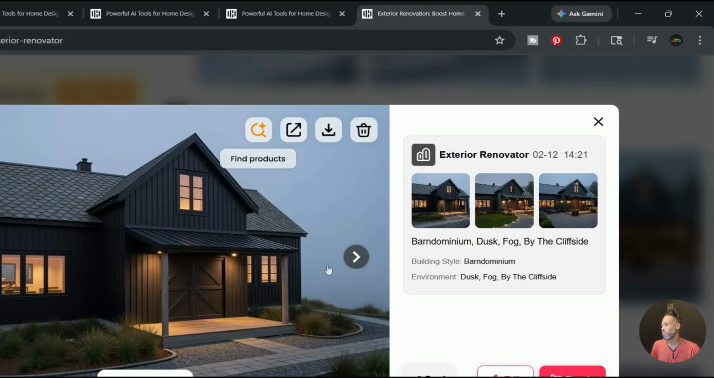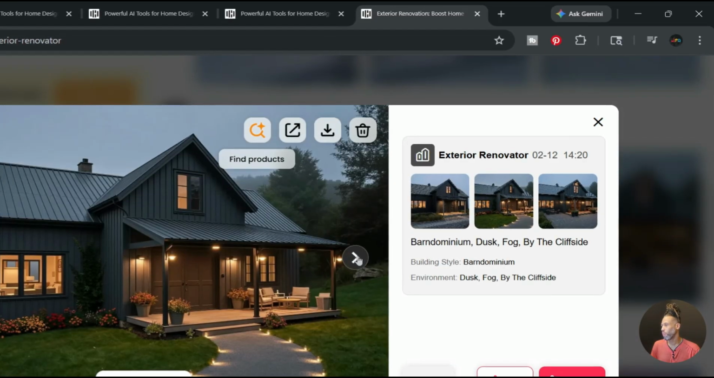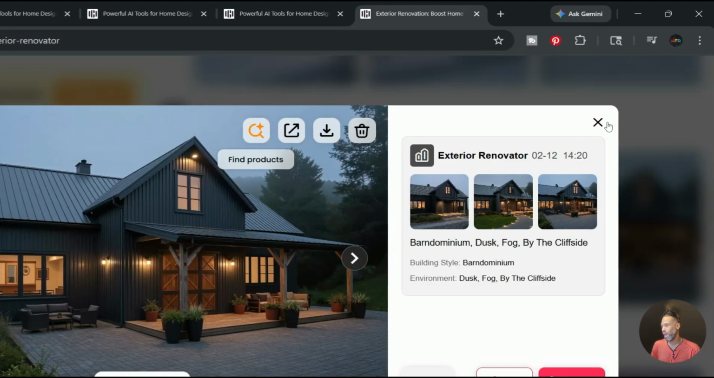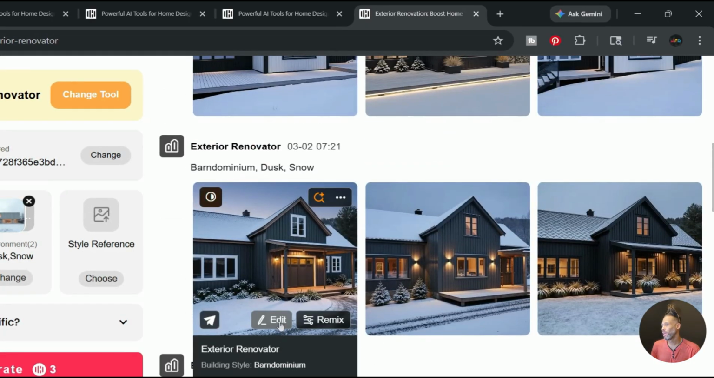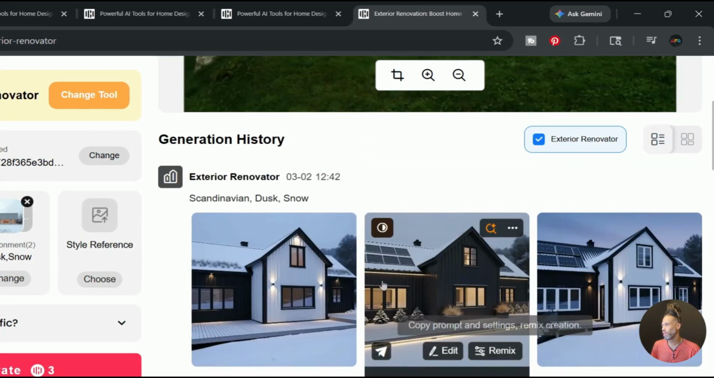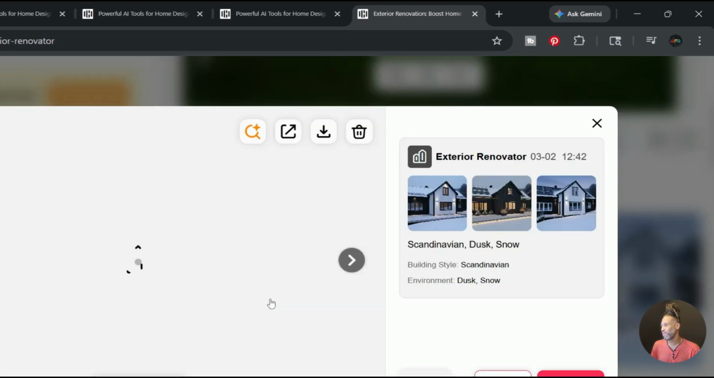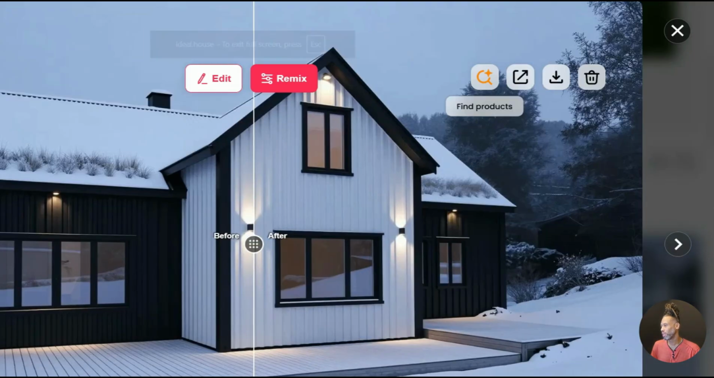Now I'm going to show you some other styles, just kind of quickly skimming through those. Here's the barn dominium style. 3 options for that. And here's some more barn dominium. And here's the Scandinavian ones that we just generated. So let's take a look at those.